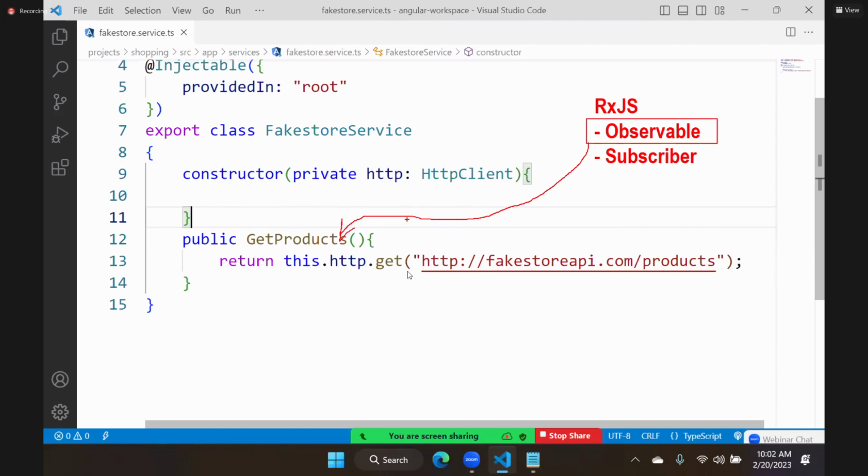That means this method is defined by the observable, and the subscriber is going to tell when to execute this method. Execution of the method is done by the subscriber. Configuration of the method is done by the observable. The observable will configure the method and the subscriber will execute the method.